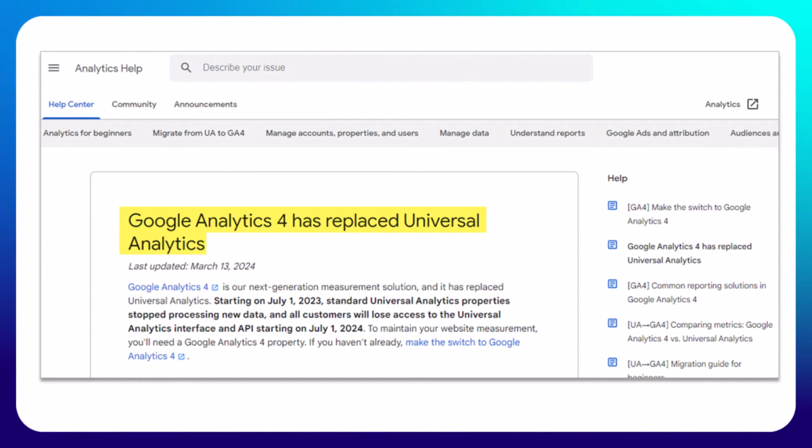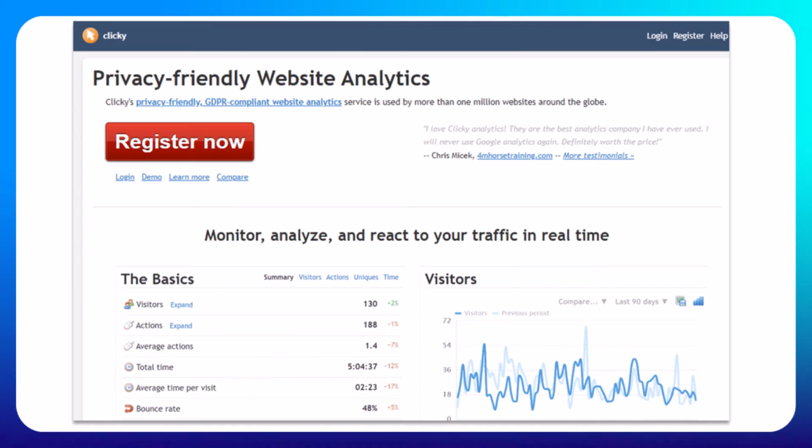Maybe one day I'll sit down and try to figure it out, but in the meantime, I track my website statistics using a service called Clicky, which I've been using since 2010, and it works great. It's accurate and easy to use, and they have a free version, which might be all you'll ever need. For more information on Clicky, there's a link in the description.